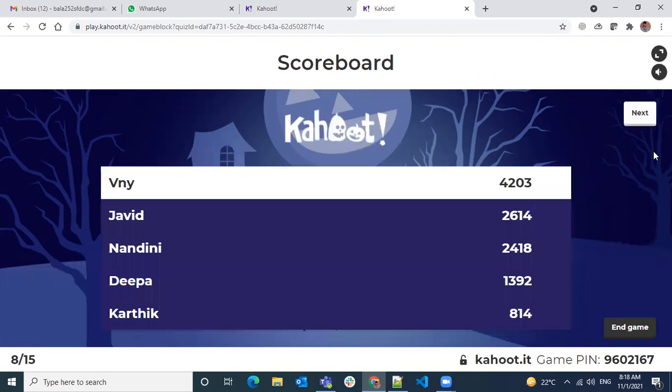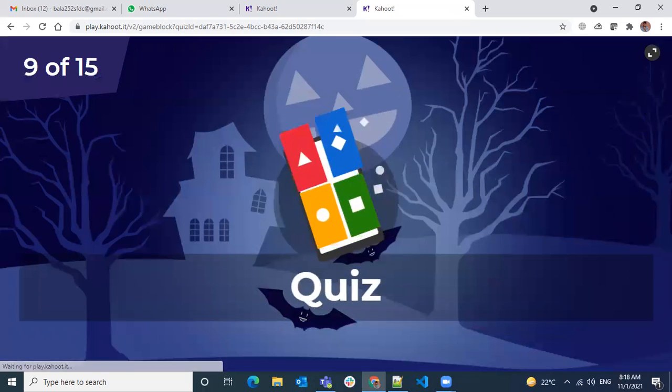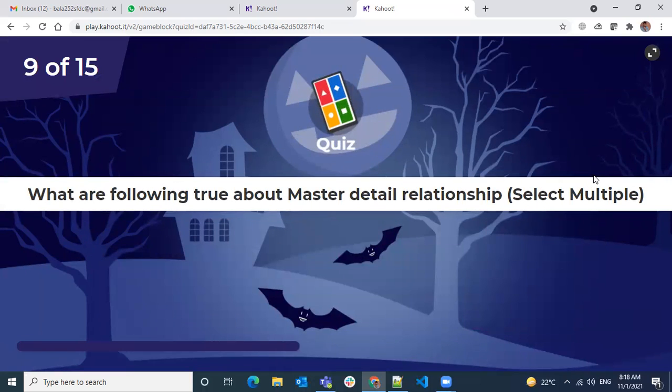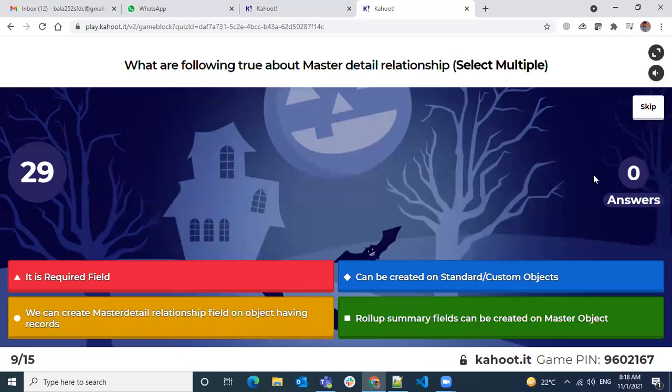Okay, move next. Okay, we can answer correctly. Okay, good. What are the following true about a master detail relationship? It's going to be lengthy sentences, so be careful. It's a required field. Can be created on standard and custom objects. You can create a master detail relationship field on objects having records. And roll-up summary fields can be created on a master object. So what are the true statements?